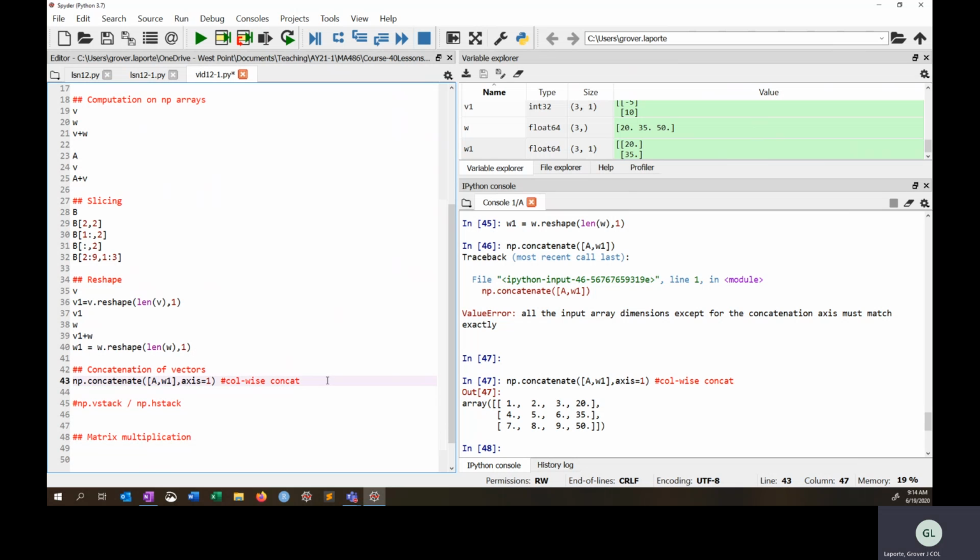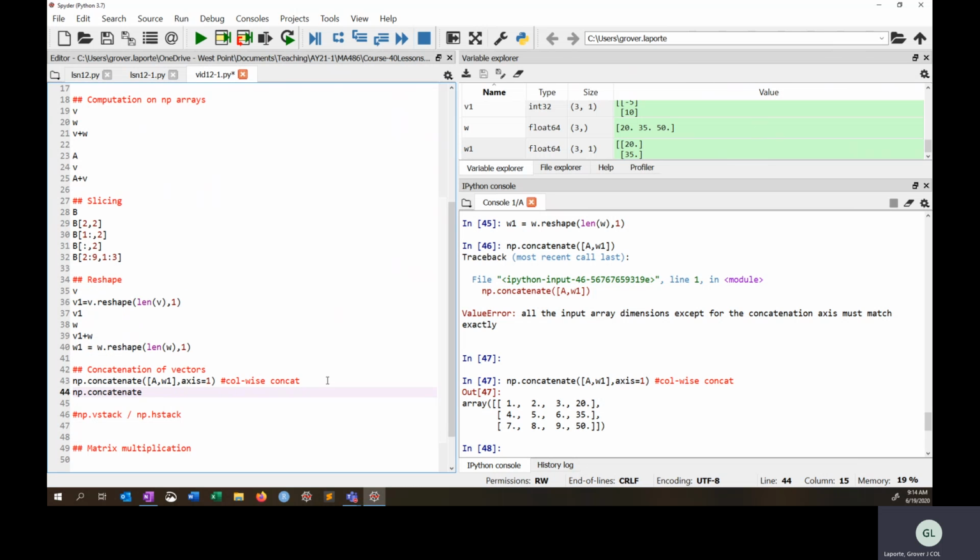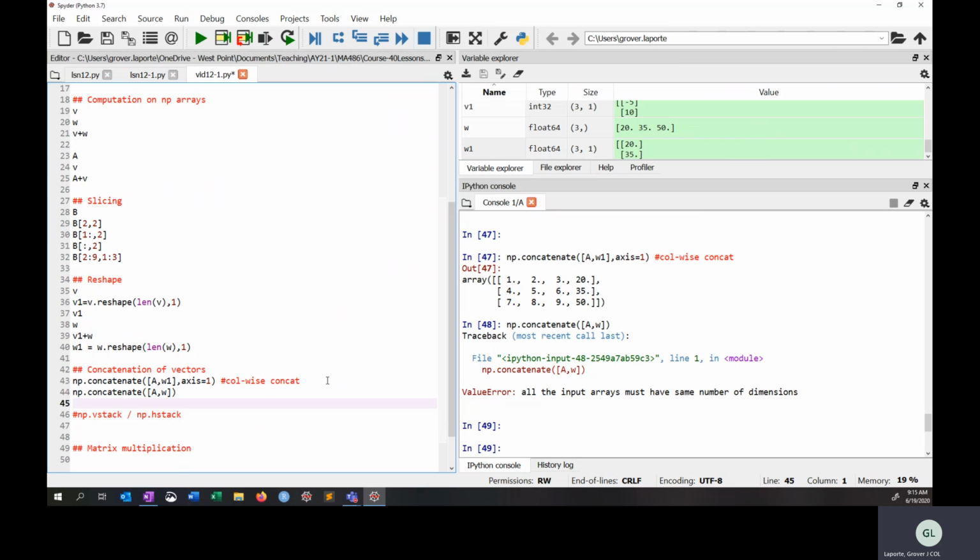If you want to do the row-wise one, you could do np.concatenate, A comma W, and you can put axis equals 0. It's not going to be upset about it, but you don't have to, because that's what it assumes from the beginning. Ooh, it didn't like W. So what did I do? Oh, yeah. So again, let me do a reshape because it didn't like that.